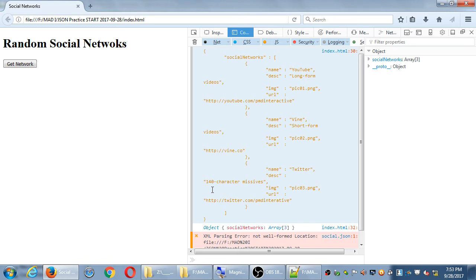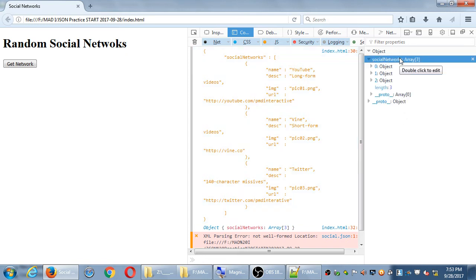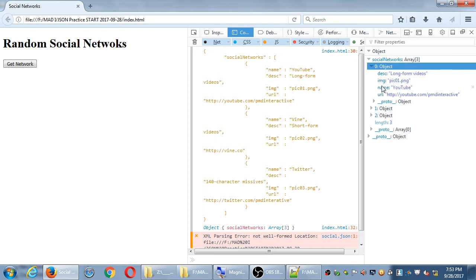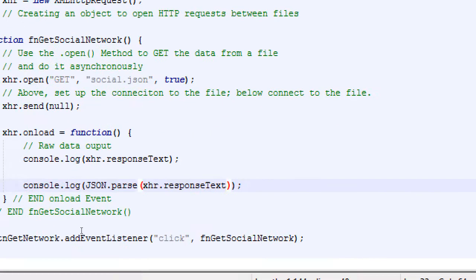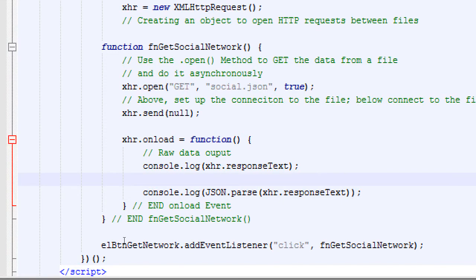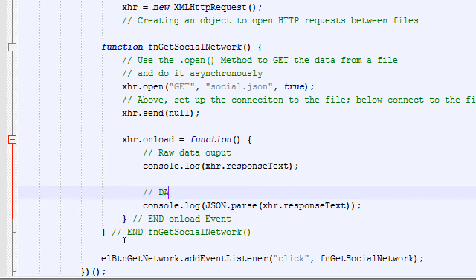And inside of that, if you click on object, it'll say, okay, you've got three items, first object, second and third object. And each one of those is made out of description, image, name, URL. Data converted to JavaScript object.